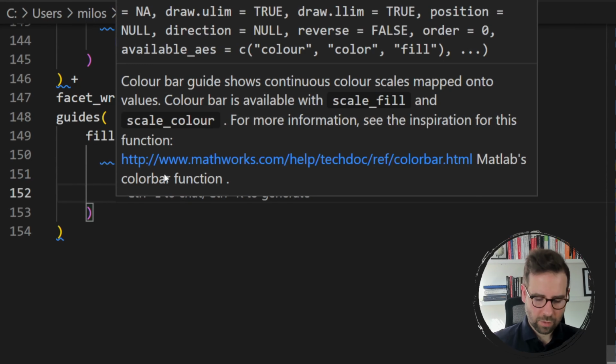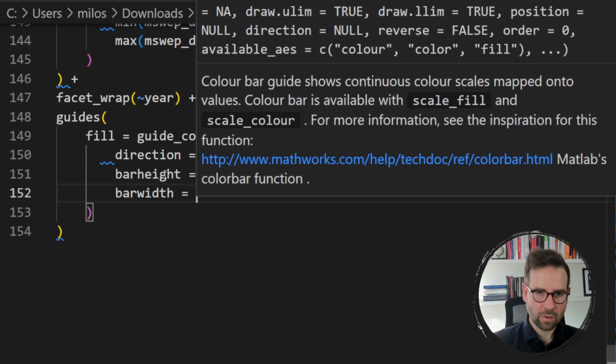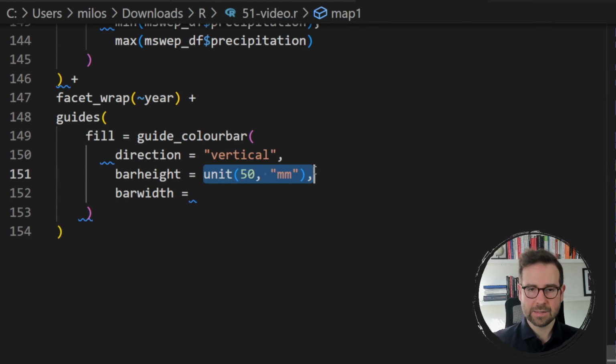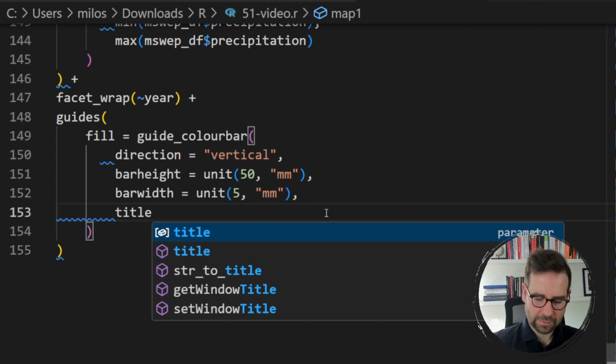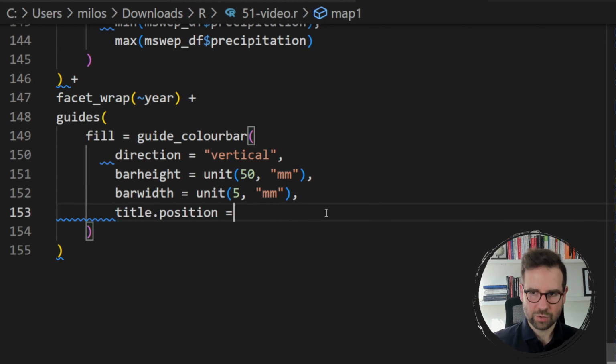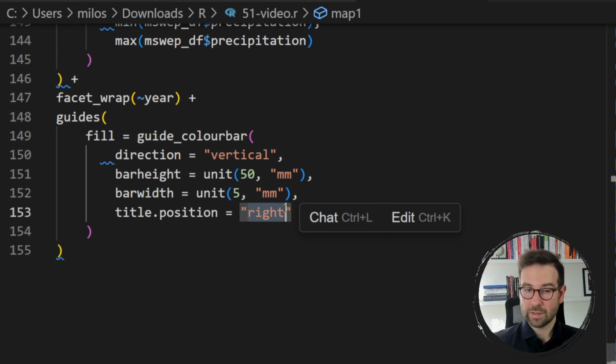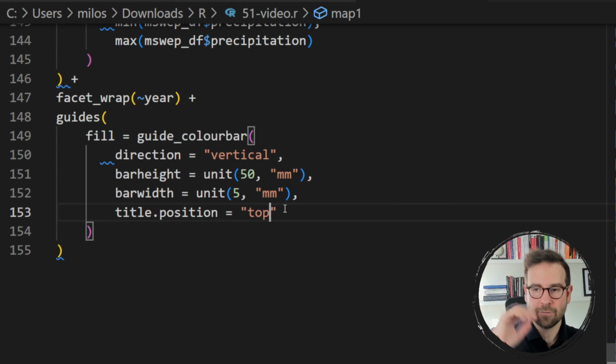And then for the bar width, we can go for something that will make this legend a bit thinner. So let's say, for example, 5 millimeters. I think that's going to be fine. You can also here define the legend title position. The legend title position, I would just put it on the right hand side, or actually, sorry, it should be on the top. So it should be above the legend itself.